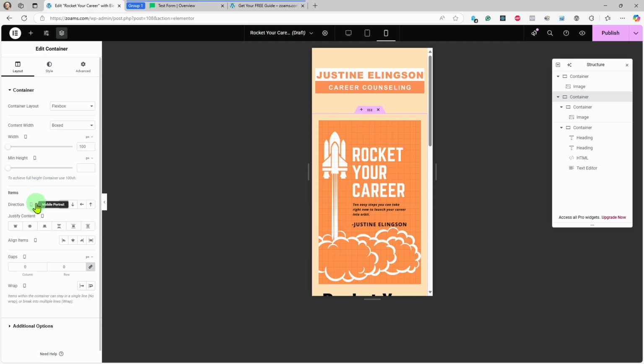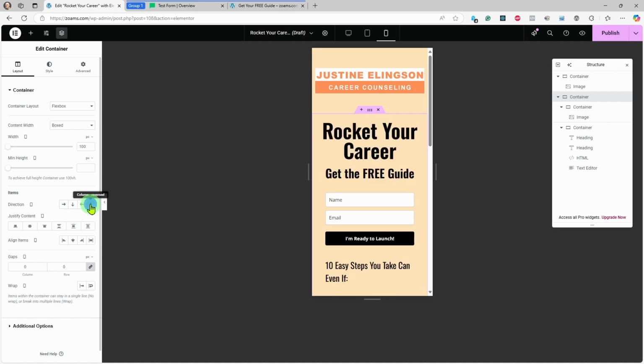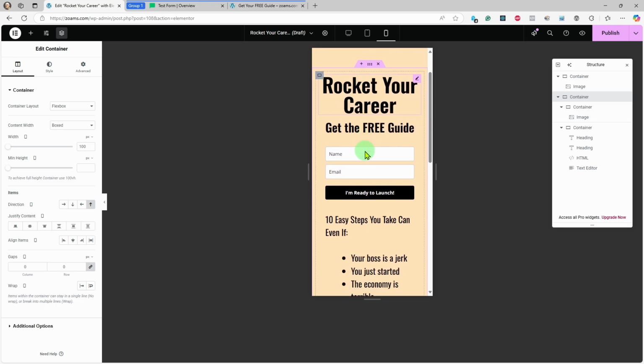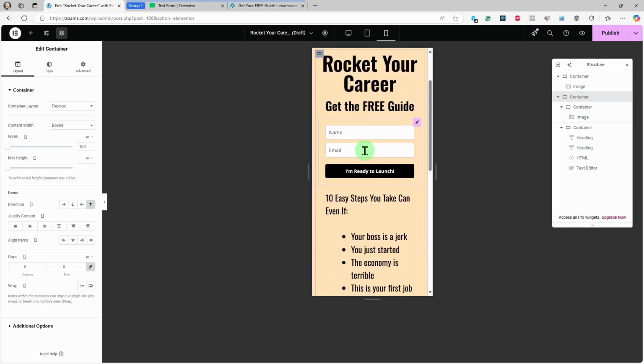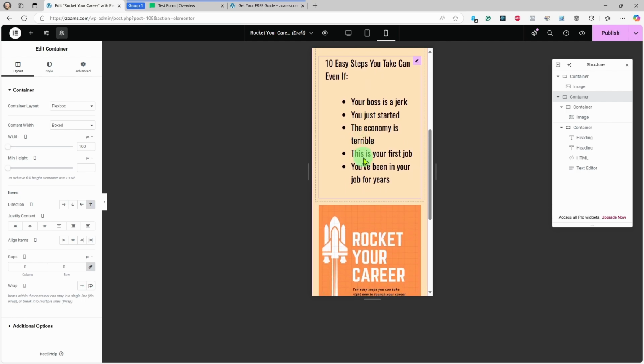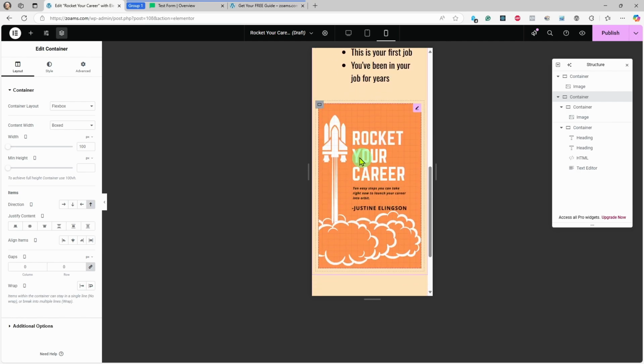And our direction right now is we have a horizontal row. And again, we're only editing this for mobile devices. So really, we have a vertical column is what this turned into. And I just want to reverse this vertical column. So if I click to reverse this now, the container that has our form in it now moves up to the top and our image moves down to the bottom.